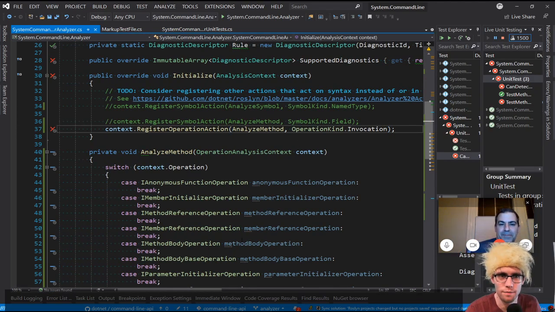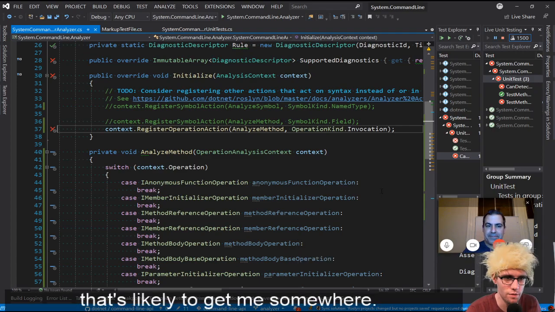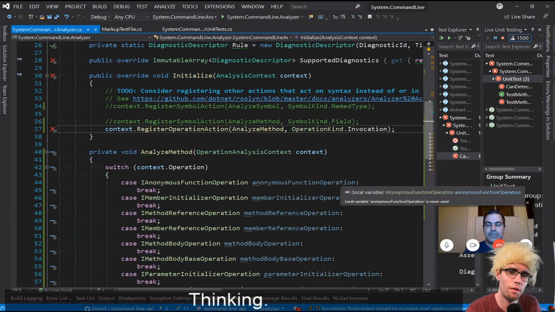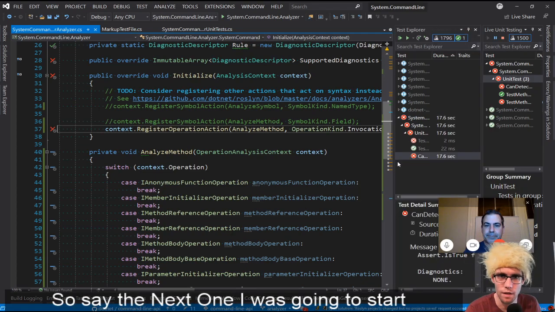Very reasonable. Thinking. So the next one I was going to start looking for would be call, just to see if it lines up with the IL stuff. Thinking.